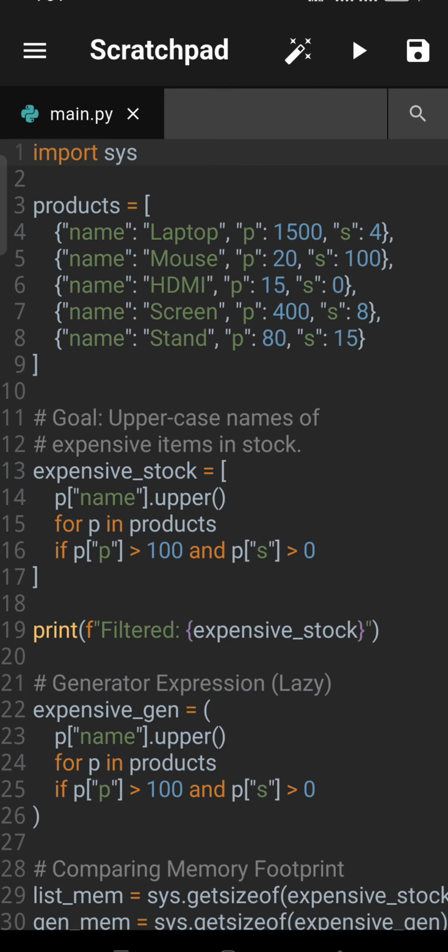Now let's prove the difference. We'll print the memory size of both. Even with this small list, you'll see a difference. On massive datasets, the gap is astronomical. One is a fixed size, the other grows with the data.